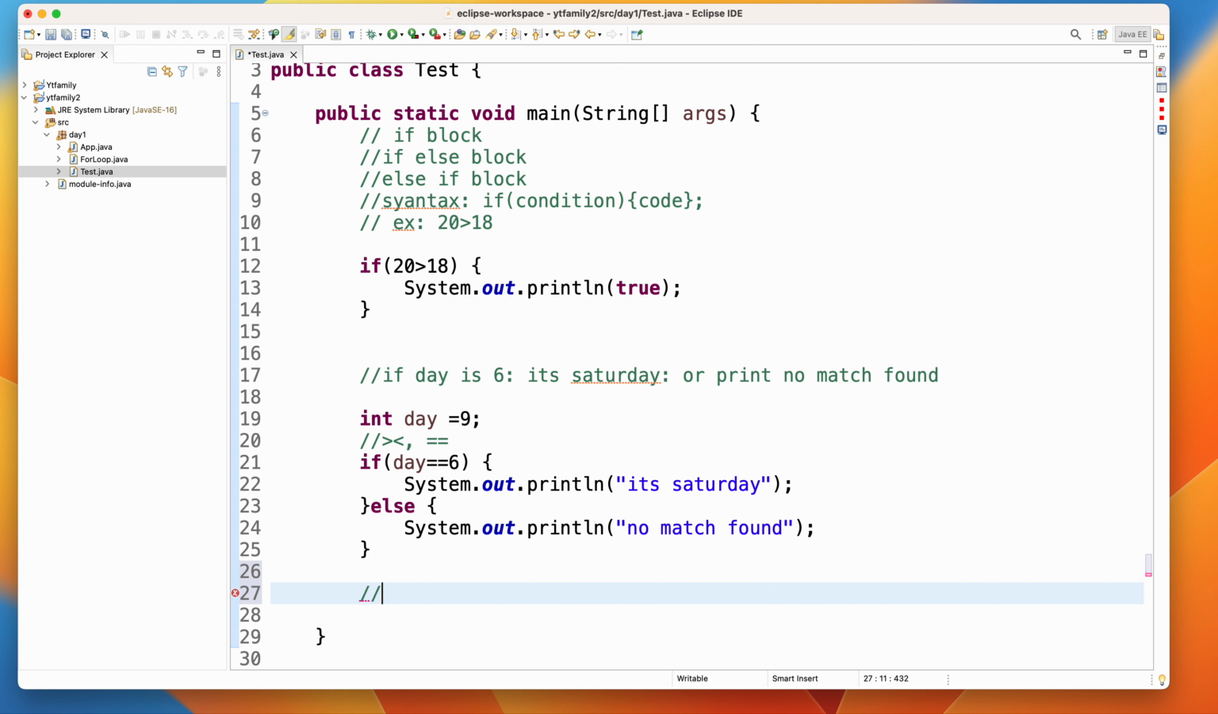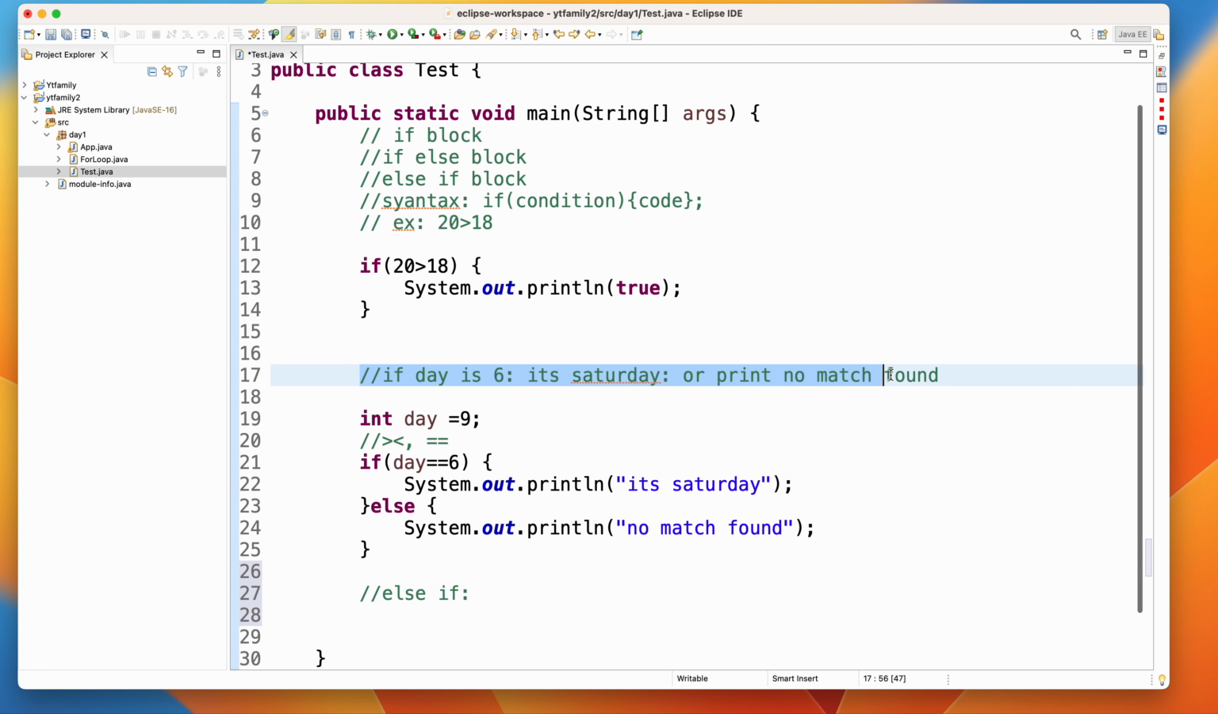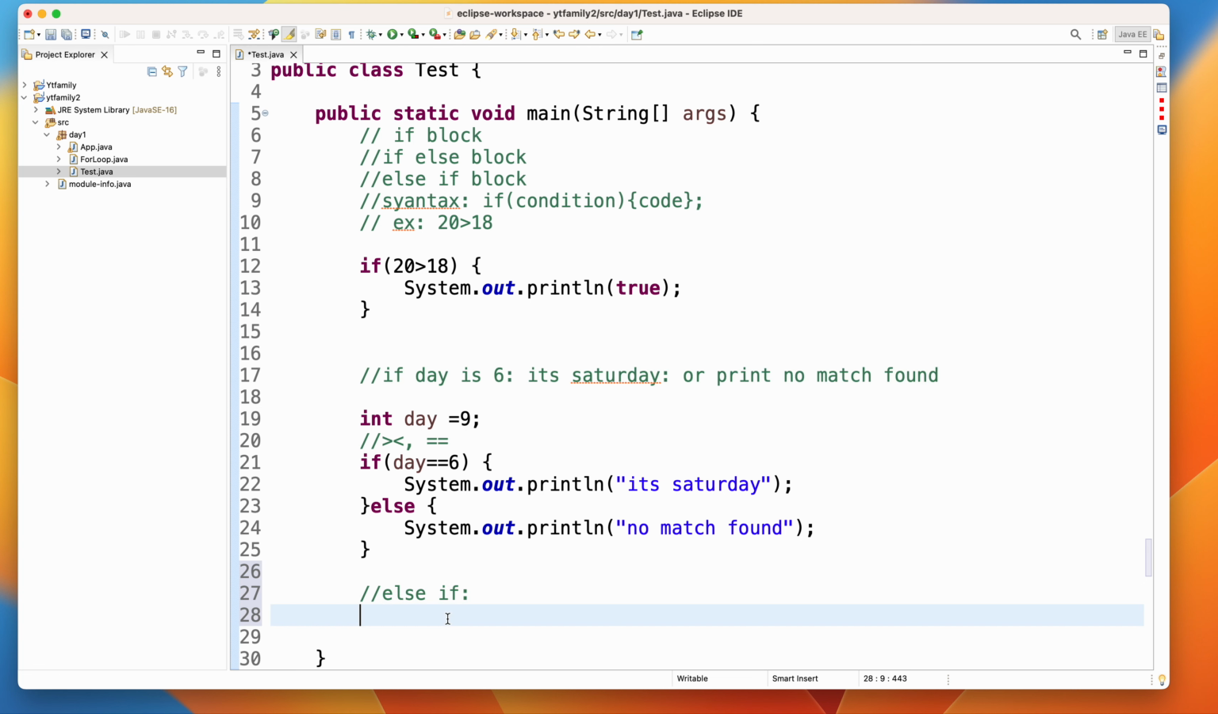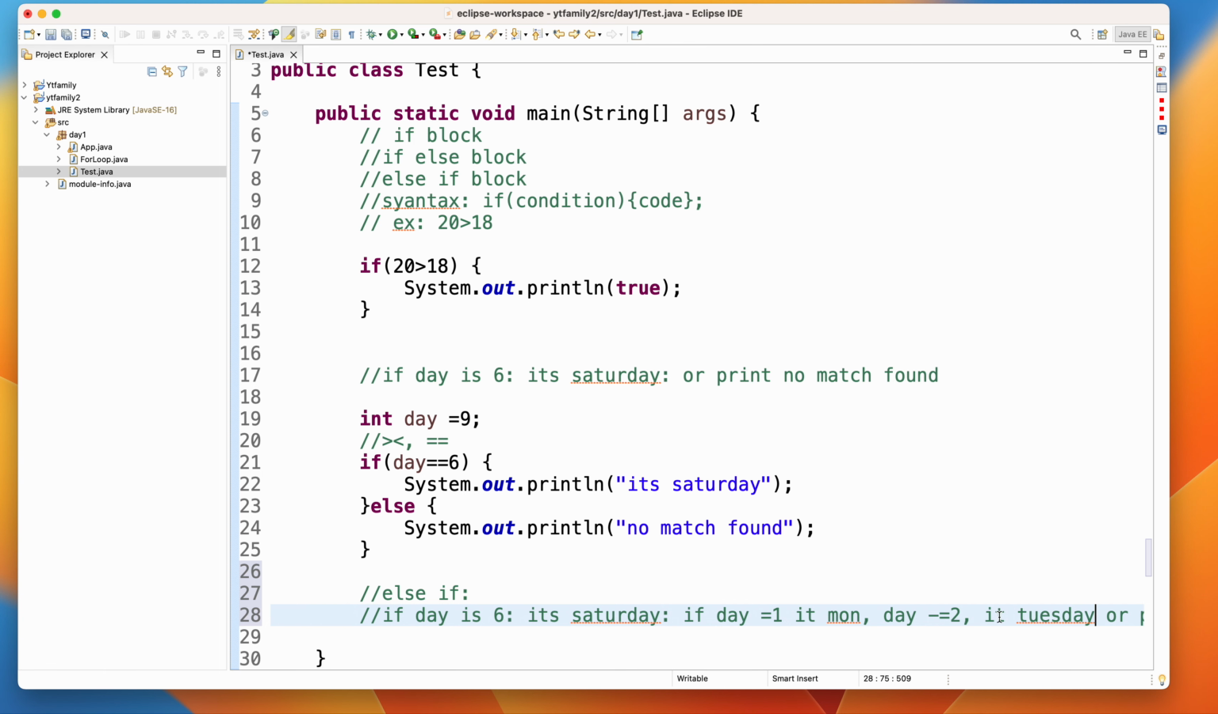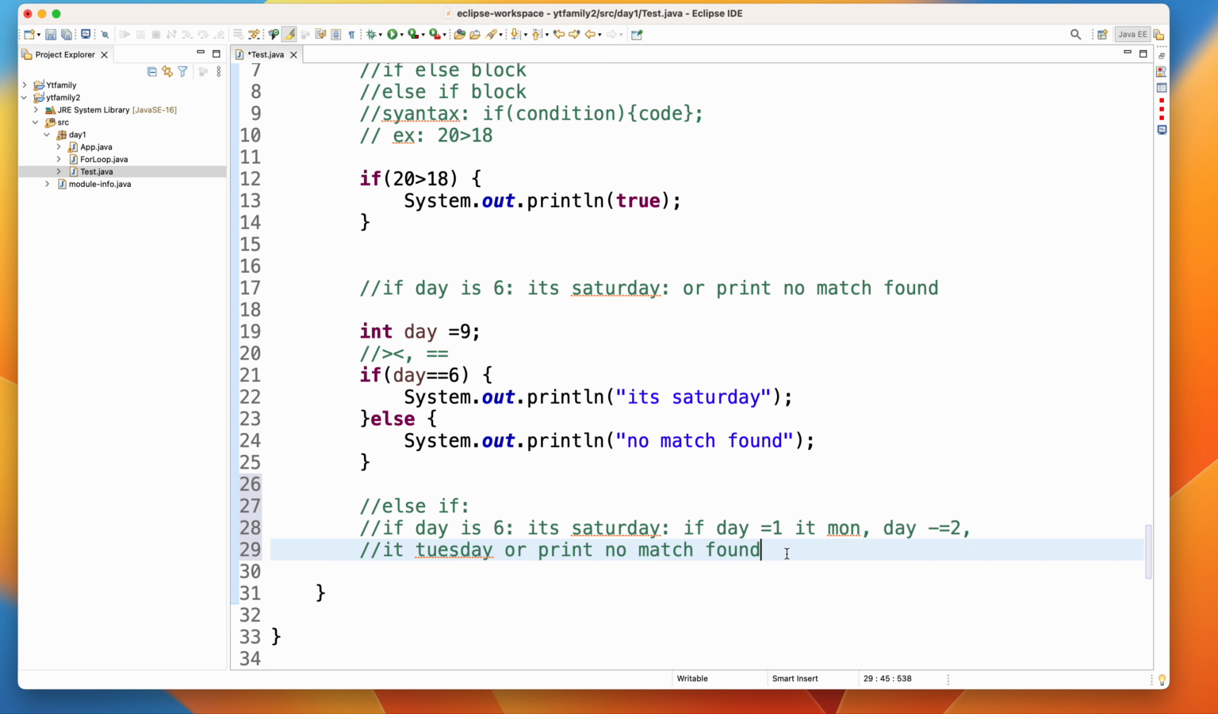Now let's check the else if condition, guys. So what happens in else if? Let's take the example of this only. This time we'll just add 2 more days. So if day equals to 1, it's Monday. Day equals to 2, it's Tuesday. Something like that. That should be our exercise. So how are we gonna do this in Java programming?